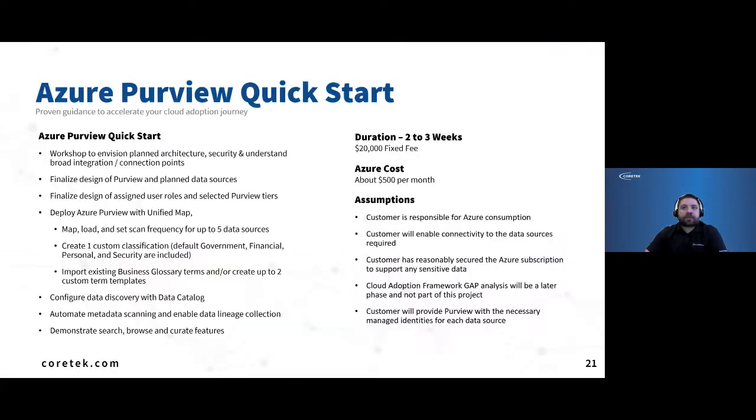I'm like, well, okay, this sounds great. I like the idea of Purview. How would I even get started here, right? Well, we have an option where we can provide you with what we call a quick start. It's about a 2 to 3 week engagement where we can accelerate you in using Azure Purview, getting it set up, setting up some of the best practices so that you can start gaining some value from that.